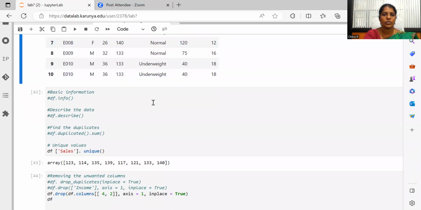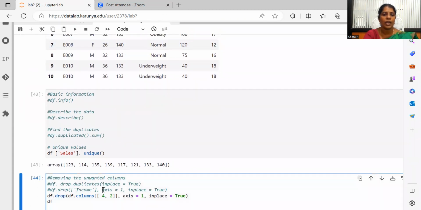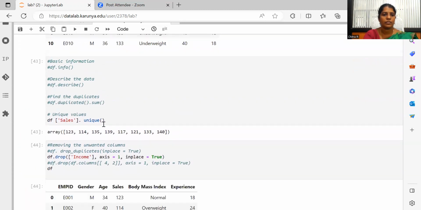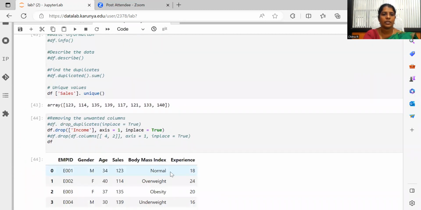The column can be removed by using the drop command, with axis equal to 1, meaning column, and inplace equal to True, meaning permanent removal. Here you see that I'm going to remove the income column. Here the income column is removed.